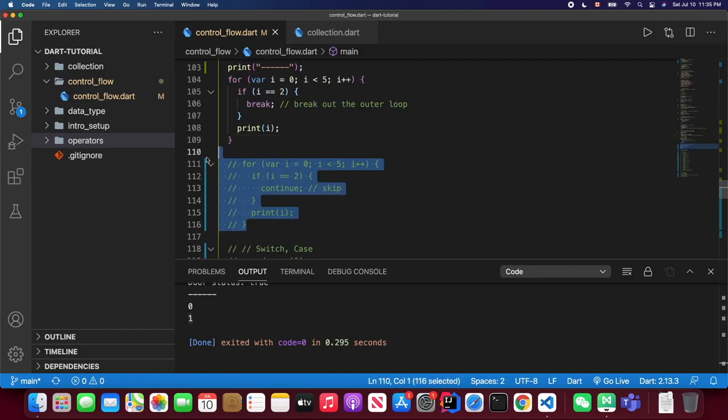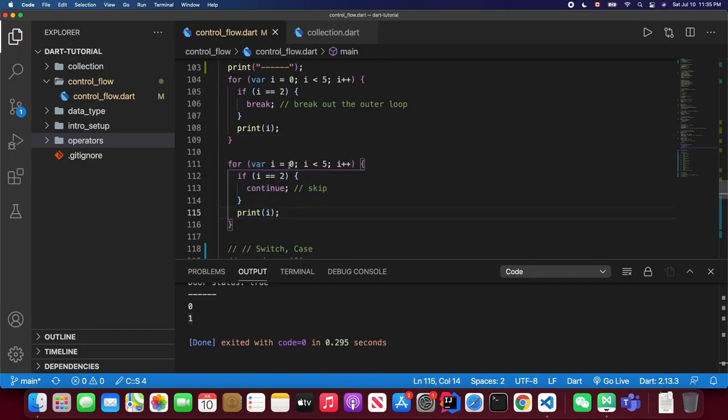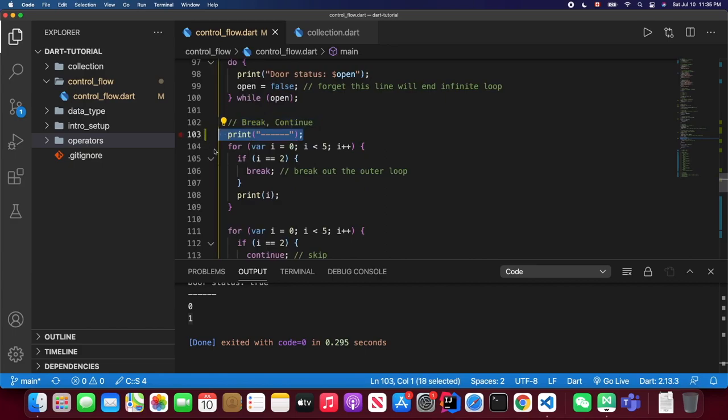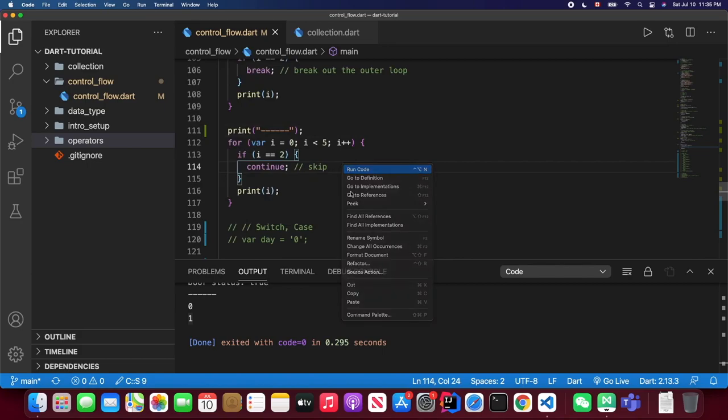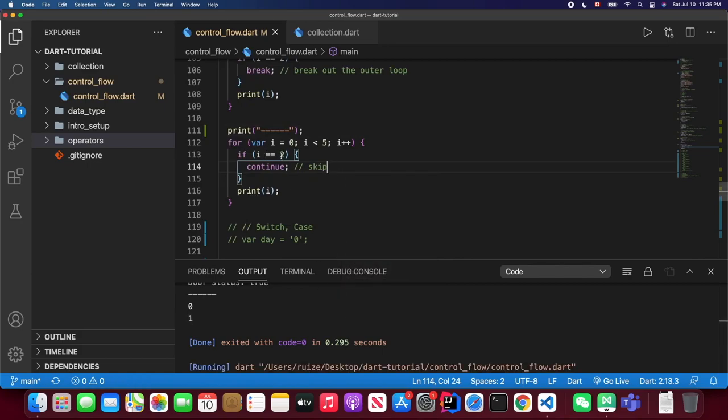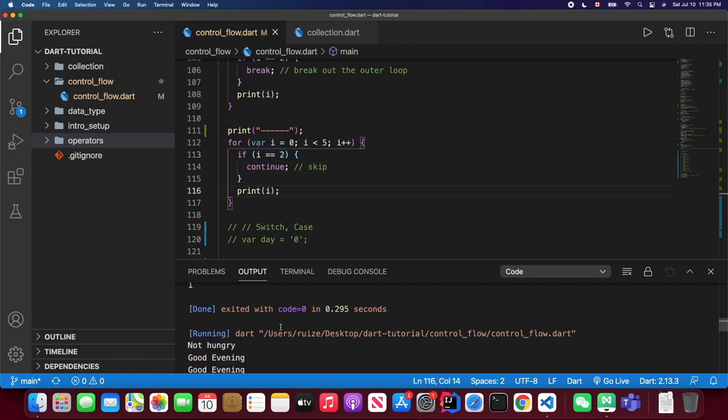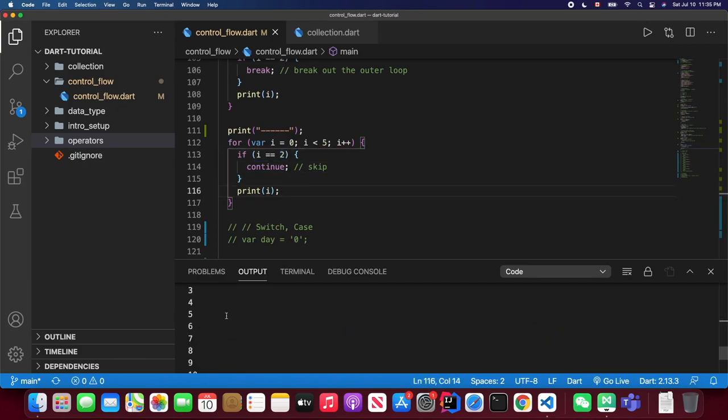So the next one will be continue. So what's the difference between break and continue? Continue is kind of skip. So you will skip printing the number 2 and you will print 0, 1. I think it will be 0, 1, 3, 4, you see here, because you will skip the 2. Continue means you will continue executing, and you will ignore this line of code.